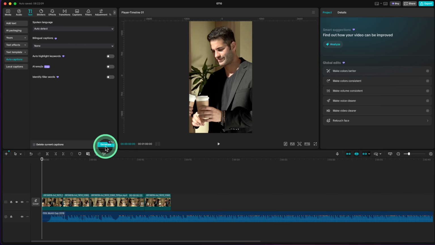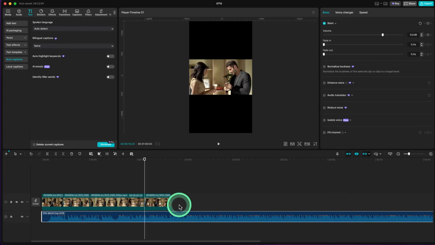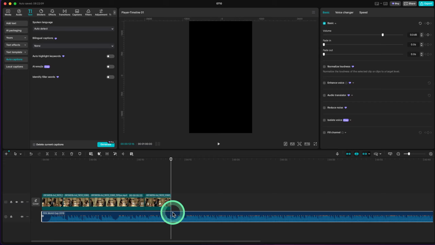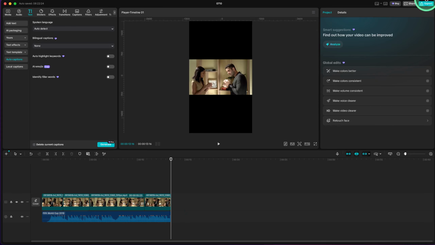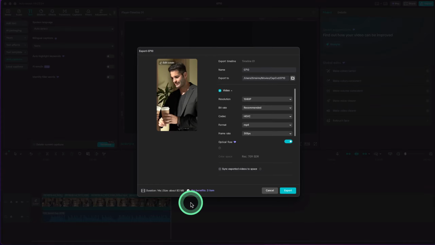And for the final part, let's export your video. When your edits are complete, click the Export button, which is typically located in the top right corner. In the export settings, adjust the resolution to 1080p and set the frame rate to 30 FPS. These settings are ideal because they match TikTok's video requirements, ensuring your content looks its best on the platform. Once you've adjusted the settings, you can choose to save the video directly to your device or export it straight to TikTok if your account is linked. This makes it easy to get your finished project ready for posting.